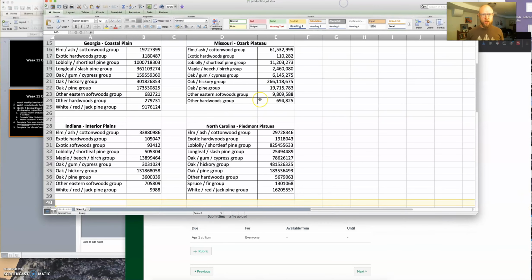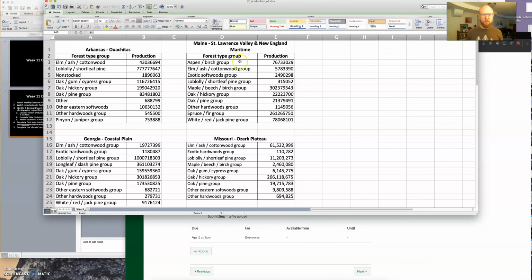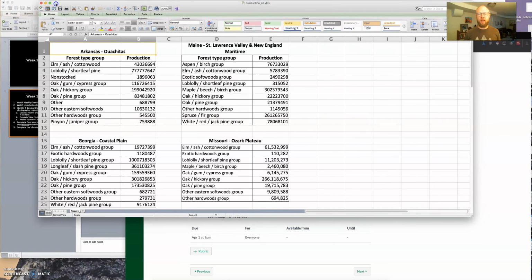Okay, so here's the spreadsheet. There are 10 different states listed, and then the physiographic region that each state represents is also listed in this top cell. And then there's approximately 10 forest cover types listed for each state, as well as the annual production of those forests. And so you're going to have to calculate the relative production of these forests and then take the top 3. And the top 3 is what you'll record in the table that's in that activity.